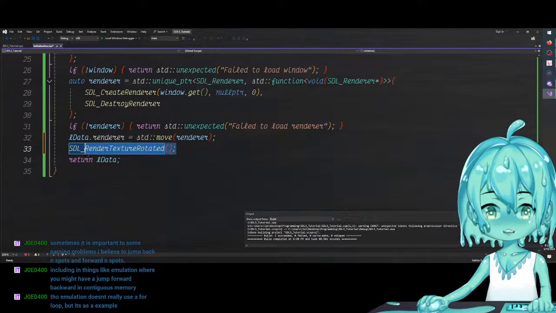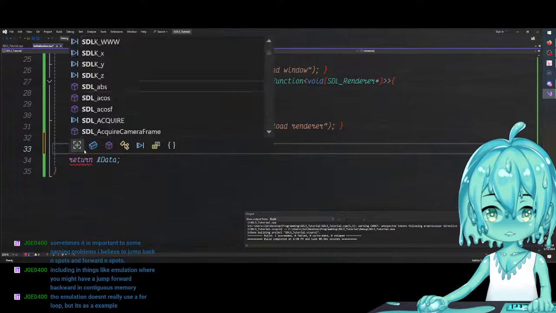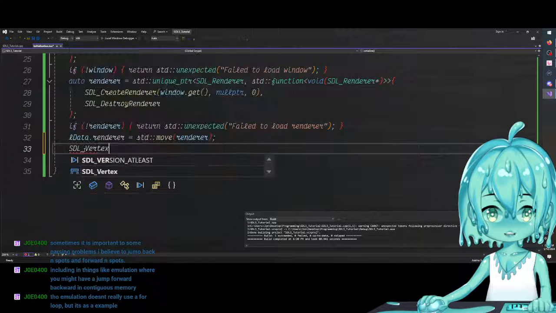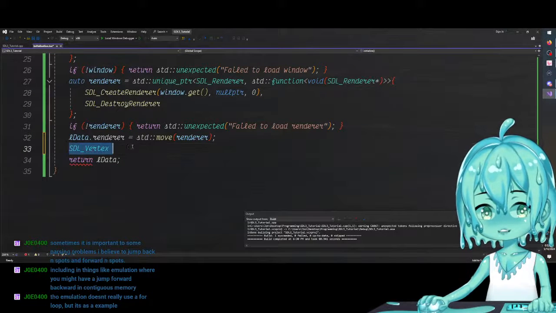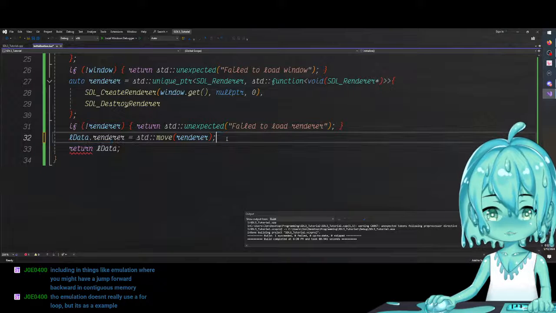And we're going to use SDL vertex to have object types. Oh, it's going to be so exciting.